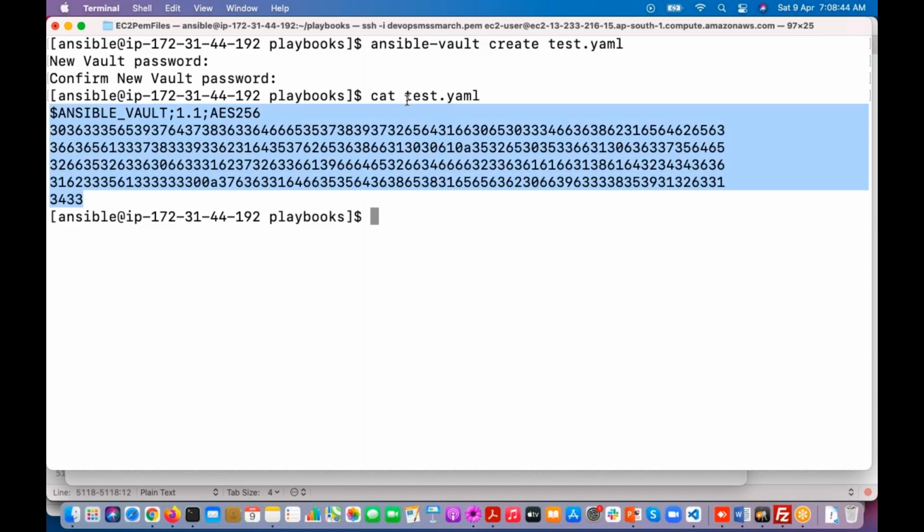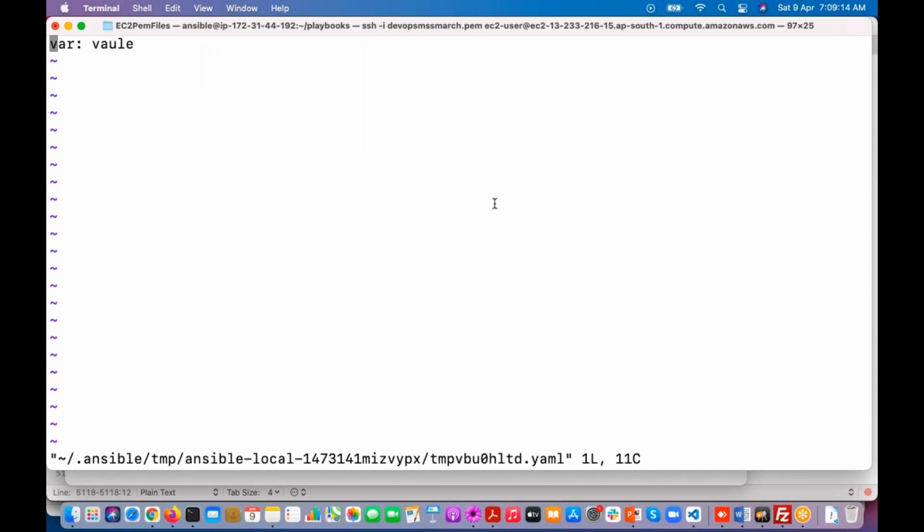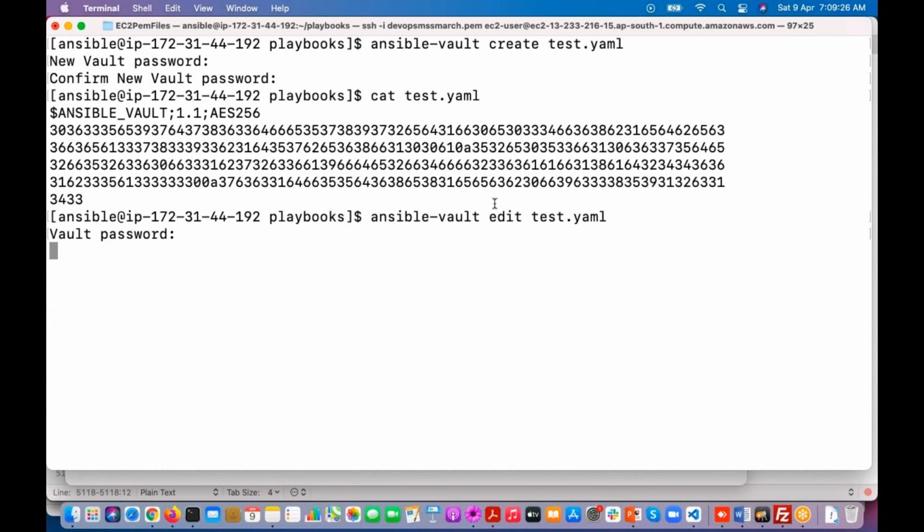Is it possible to edit? Yes. ansible-vault edit, then specify that test.yml. If you want to edit, view, or update, we are going to use that vault secret. So it is asking for the vault password. Without this one, you are not able to. See, I am able to update the value, right? So like this, you can update it.